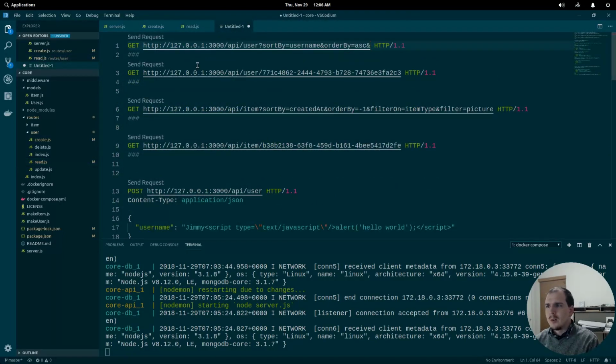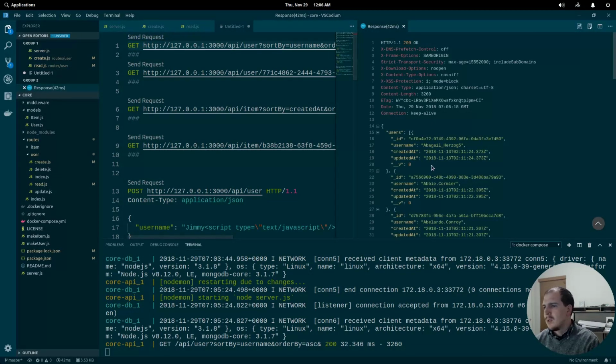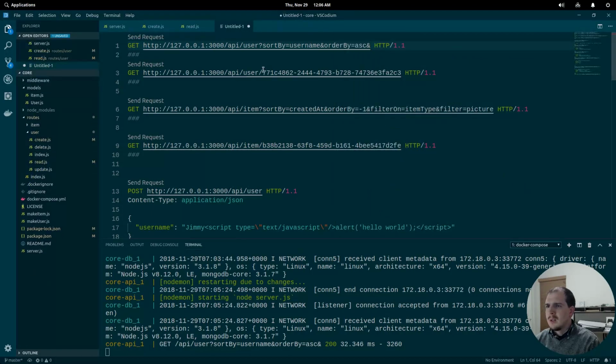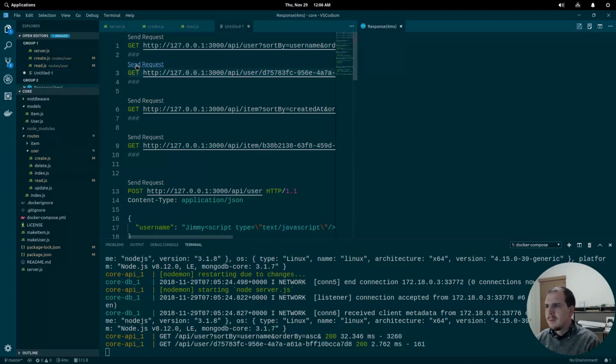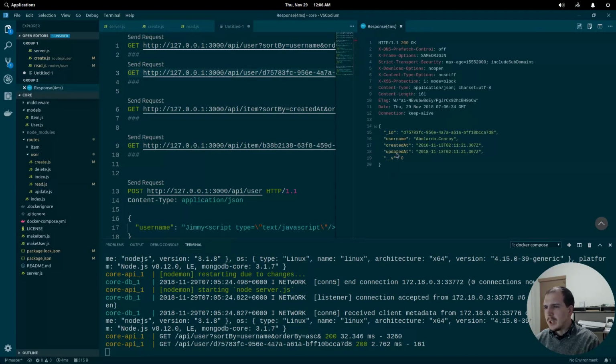So we'll head over here to our requests, and we'll get all of our users. Let's just grab an ID. Copy that. And here's our get user. We'll paste our ID in. Now this should return just fine. And it does, we get our user back.